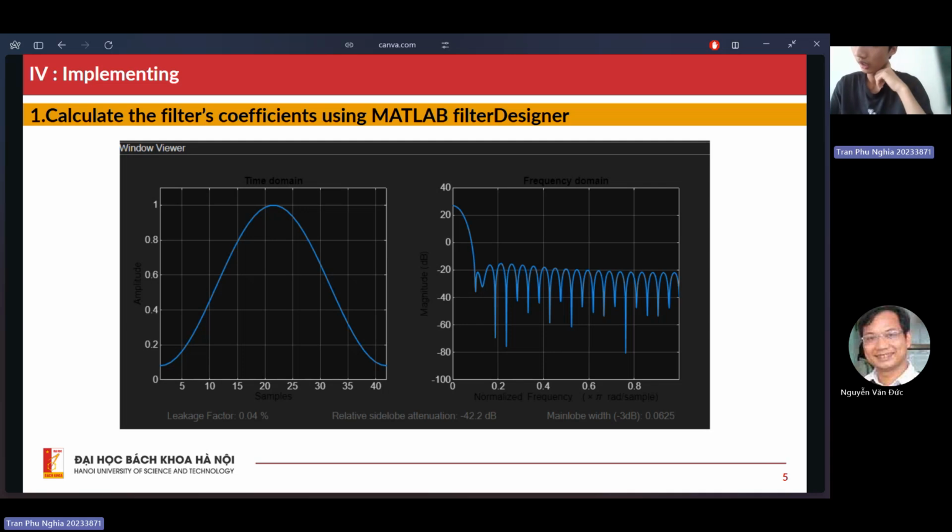On the right side, we see the frequency response of the window. The main lobe width is about 0.0625, and this controls the resolution. A narrower main lobe means better frequency selectivity, and the side lobe level is approximately minus 42.2 decibels, much lower than for a rectangular window. A lower side lobe means better suppression of frequencies outside the passband.